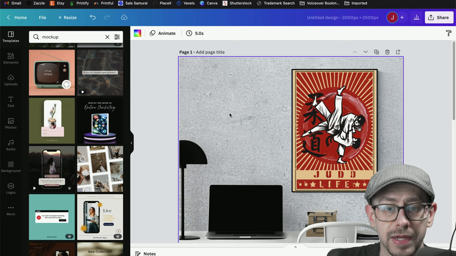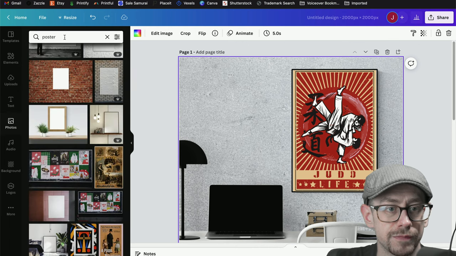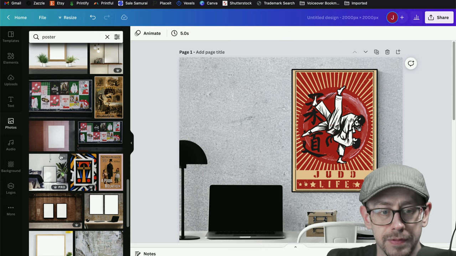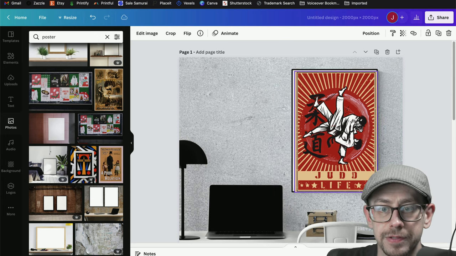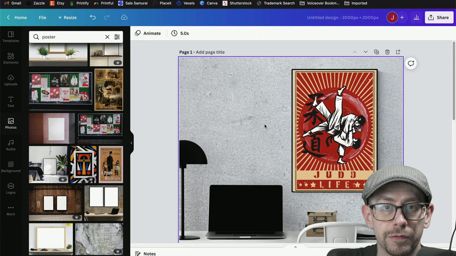So this is one that I made myself. All I did was I searched for a picture of a poster. So I just went to photos and I searched for poster. And then you can see there are all of these different mockup images with blank posters in them. And so I just grabbed the image of my poster, placed it in there, and there you go. There's a more professional looking mockup.